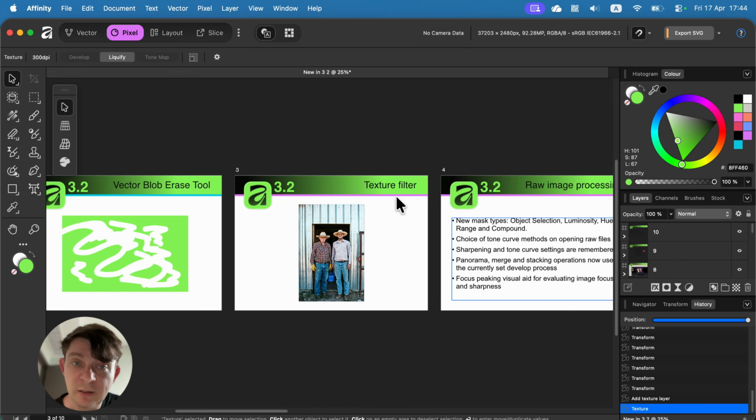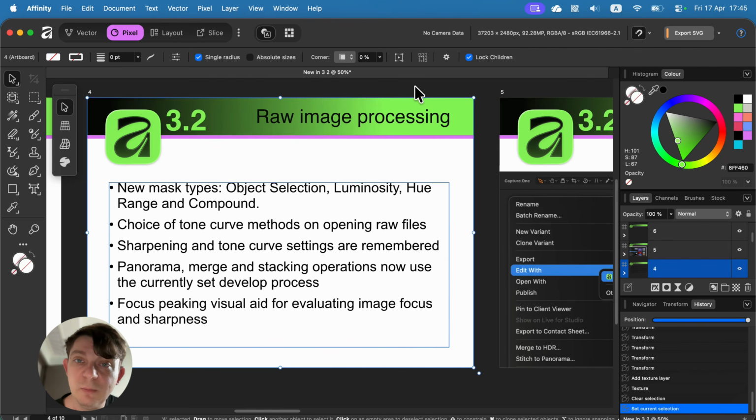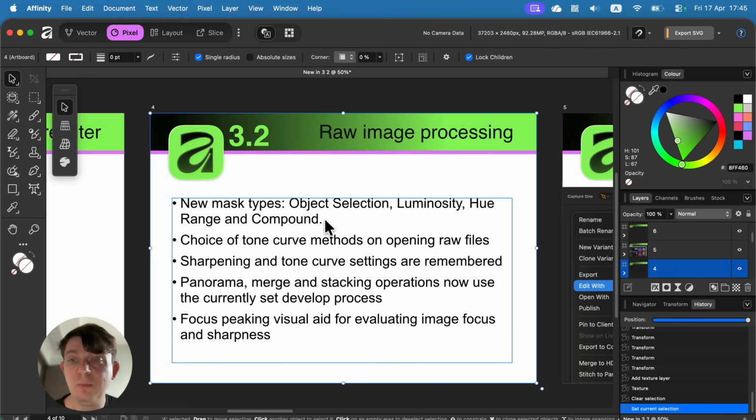Seems handy. They also improve raw image processing. So we got several improvements to that. They already did some improvements in the previous version 3.1, so they kind of continue on. So for example, there's a new mask type. There's also a better way of choosing tone curves and a few others. So if you're working with raw images, that's something definitely for you.